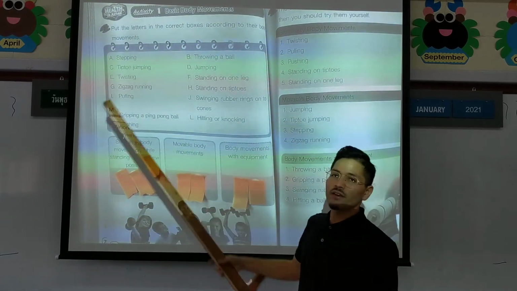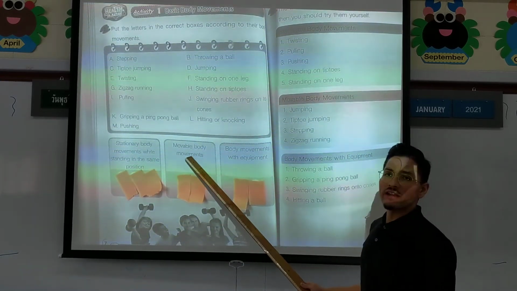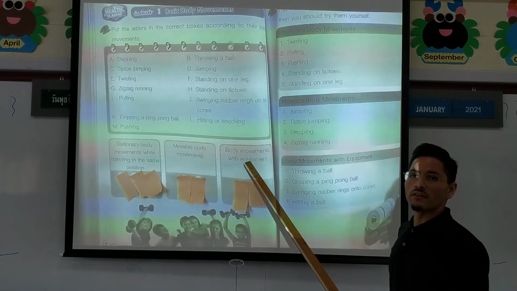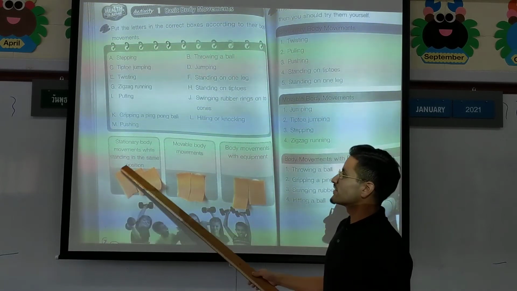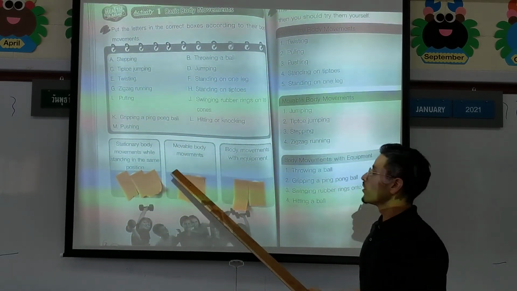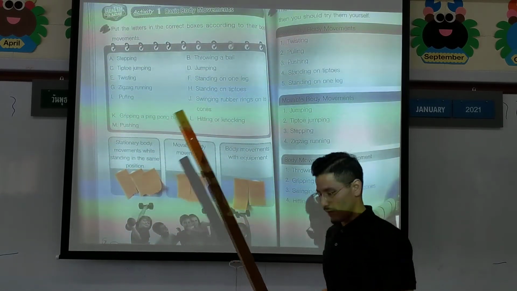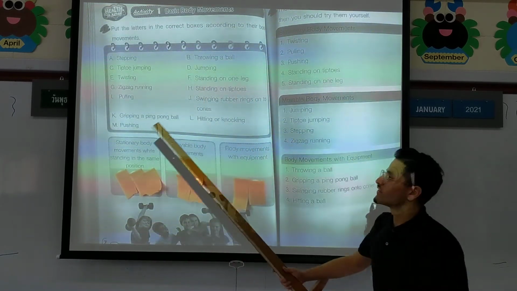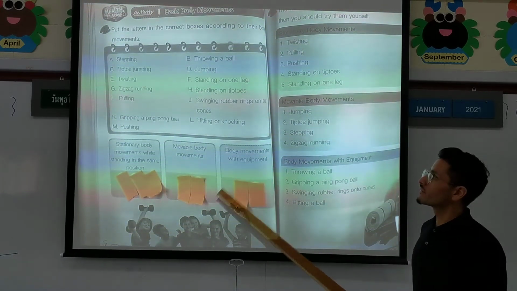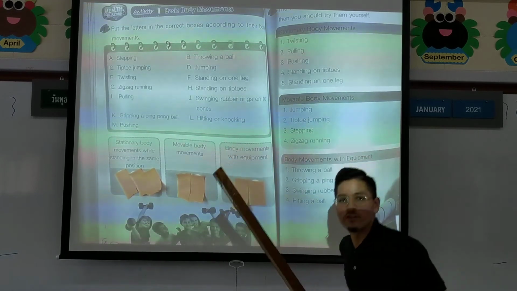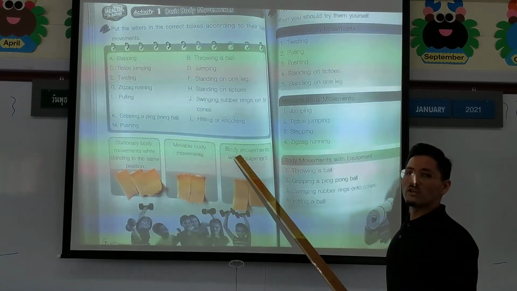So A, stepping. Where do you think that goes? Stationary body, movable body, or body movements with equipment? Okay? B, throwing a ball. Is that stationary? Is that movable? Or is that body movements with equipment? C, tiptoe jumping. Is that stationary body, movable body, or body movement with equipment? Then we have D, jumping, you jump. Stationary, movable, or body movements with equipment.